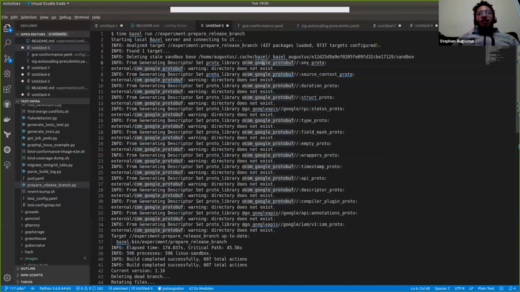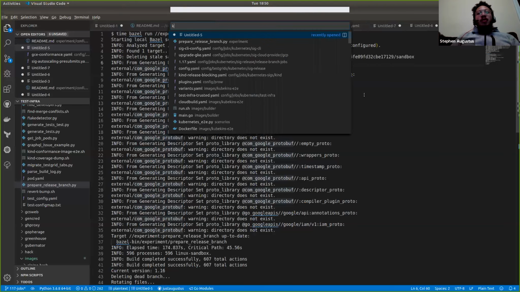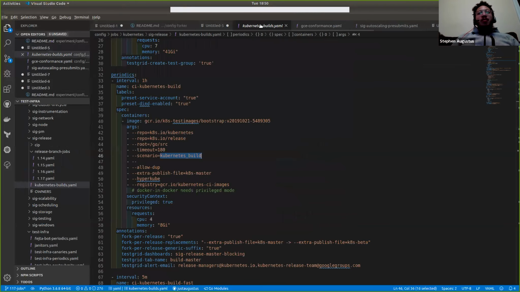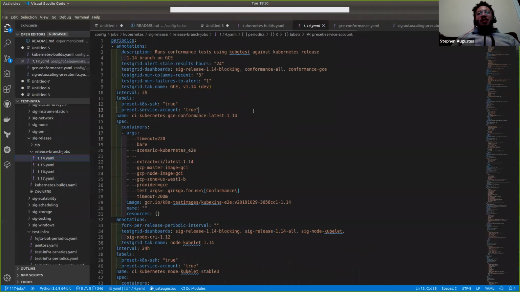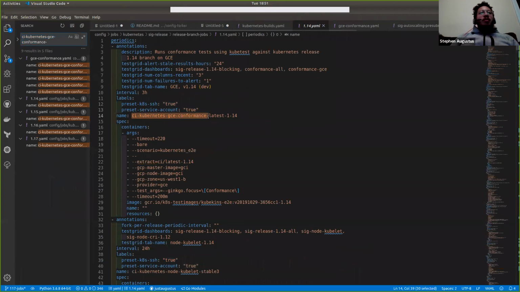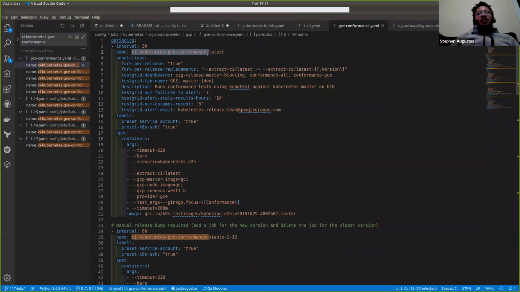But what I want to show you is Kubernetes builds, right? So there are a few different jobs within config, jobs, Kubernetes, sig release. There's CIP, which is the container image promoter, and then there are these release branch jobs. You can see 114, and 114 has a set of jobs. If a job is tagged as, let's do CI conformance hyphen, we'll get a few different places, and one of them will be latest.